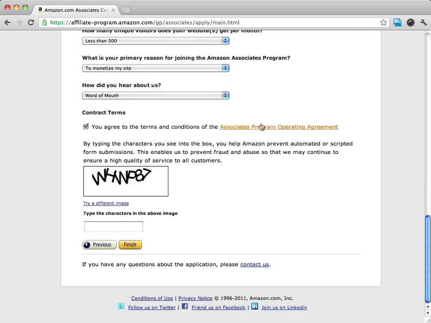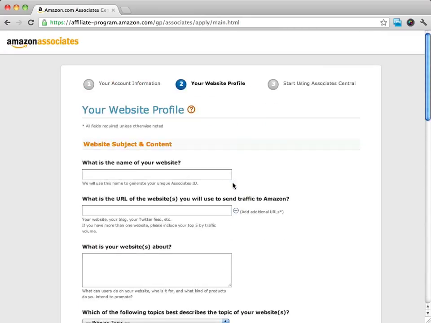You're going to want to read through their terms and then agree. Then you'll click the finish button and you'll be all set. You'll be an affiliate of Amazon's. It does take a little time for them to approve you. It depends how quick it happens. Sometimes it happens within minutes. Sometimes it might take a day or two.